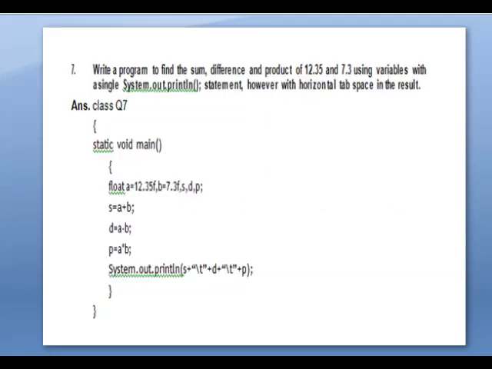Now the seventh program: write a program to find the sum, difference and the product of the first value 12.35 and 7.3 using variables, with a single System.out.println statement. However, include a horizontal tab space in the result. Okay, how will you write the program?